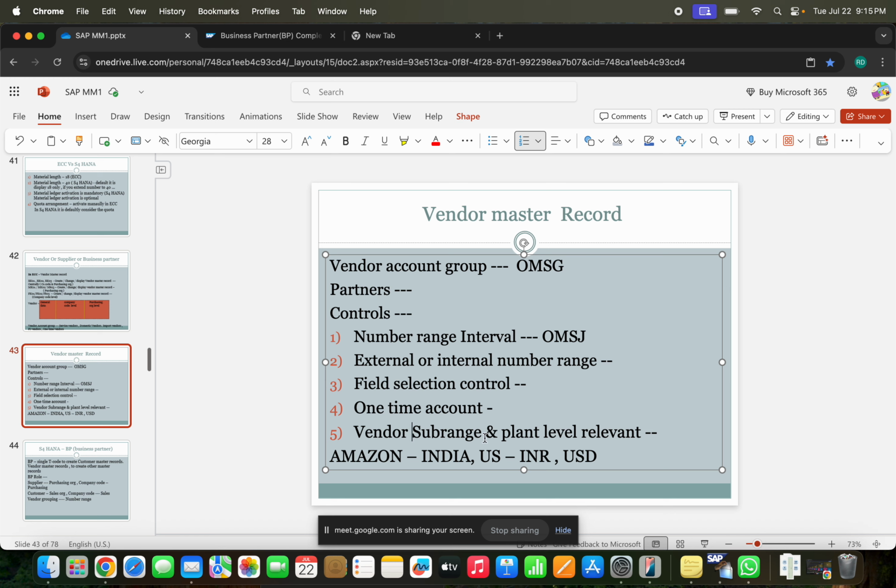So we can use the vendor sub-range. For the main vendor we can define multiple sub-ranges based on the requirement. It is not only the order currency; it might be different locations, different areas, or different origins. So we can create that vendor sub-range. In that sub-range we mention that if it is this sub-range, then this purchasing data applies, and if it is a different sub-range, then different purchasing data is applied.